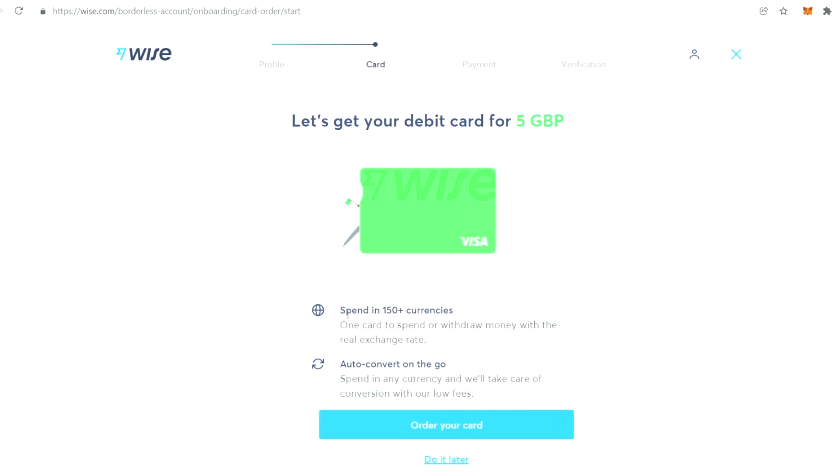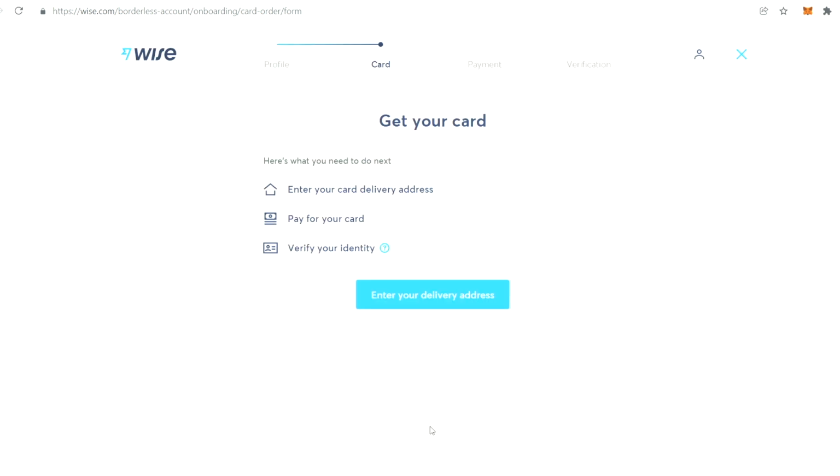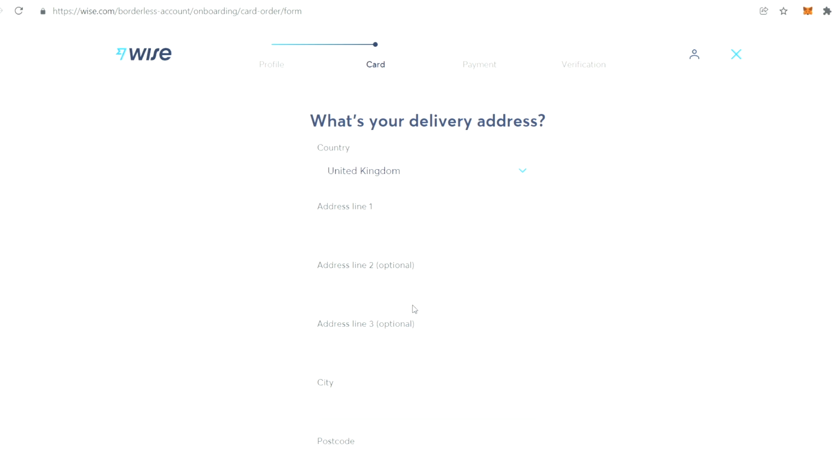This will then take you to this page where it gives you some more information on what your card entails. For example, spending over 150 currencies, auto convert on the go, and get instant notifications. I'm going to select order card. This will bring you to the next stage where you need to enter a card delivery address, pay for your card, and verify your identity. I'll take you through step by step.